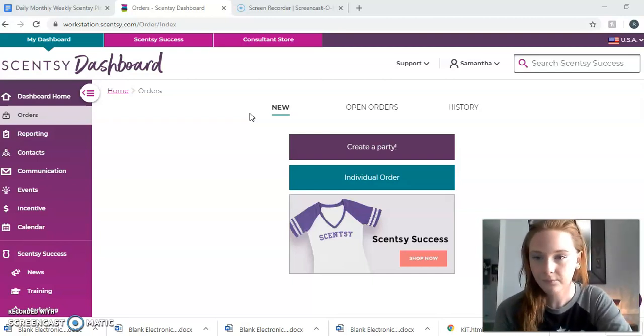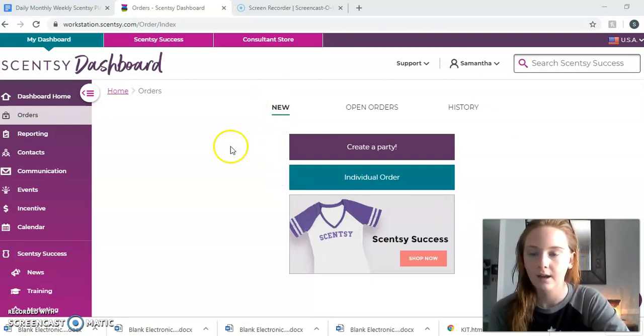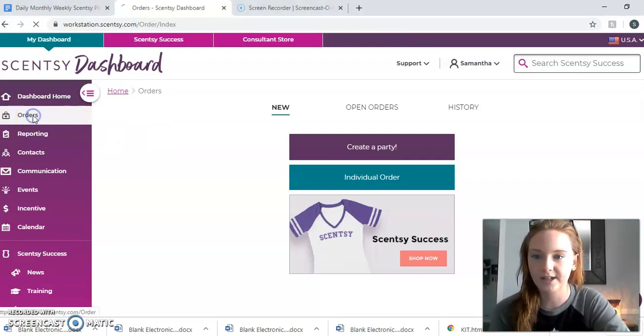but you still want them to order during your launch party. All right, so you're going to log into your workstation, and then you're going to come to the Orders tab, and then your screen's going to look like this, and you're going to come to Create a Party.